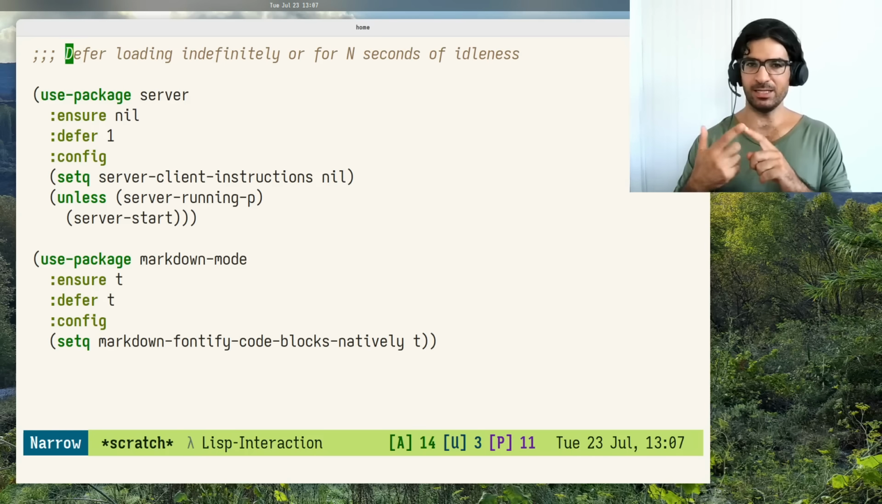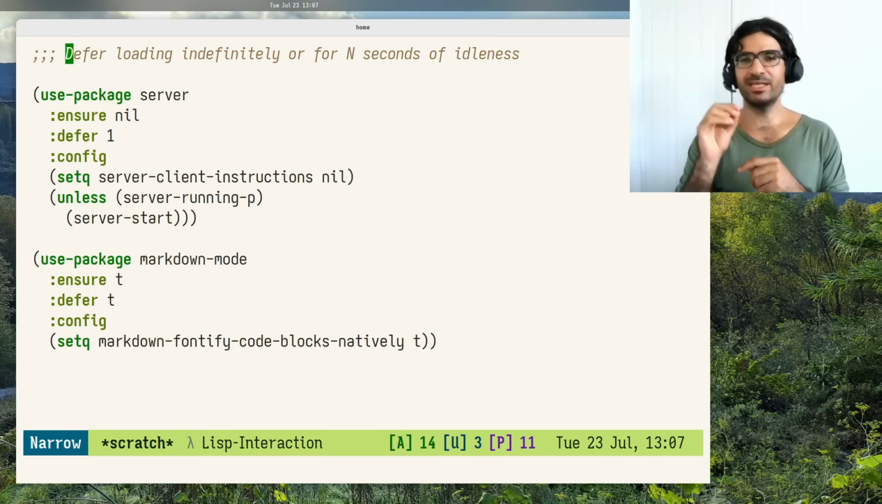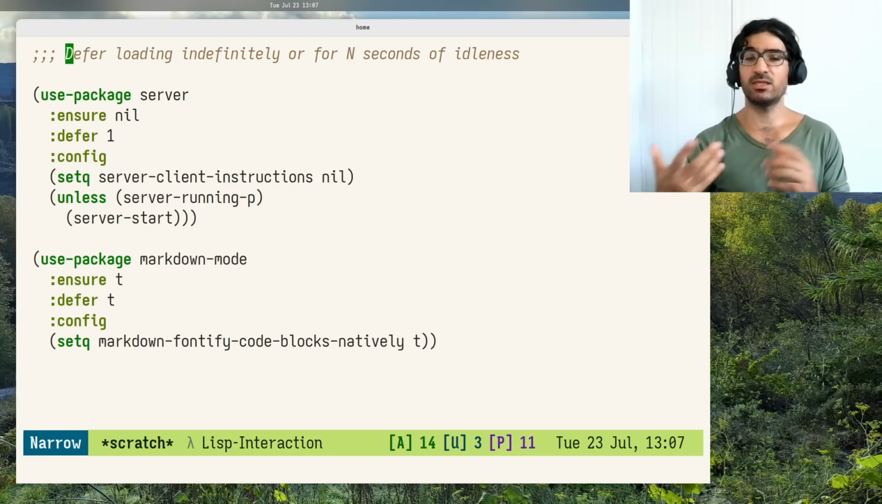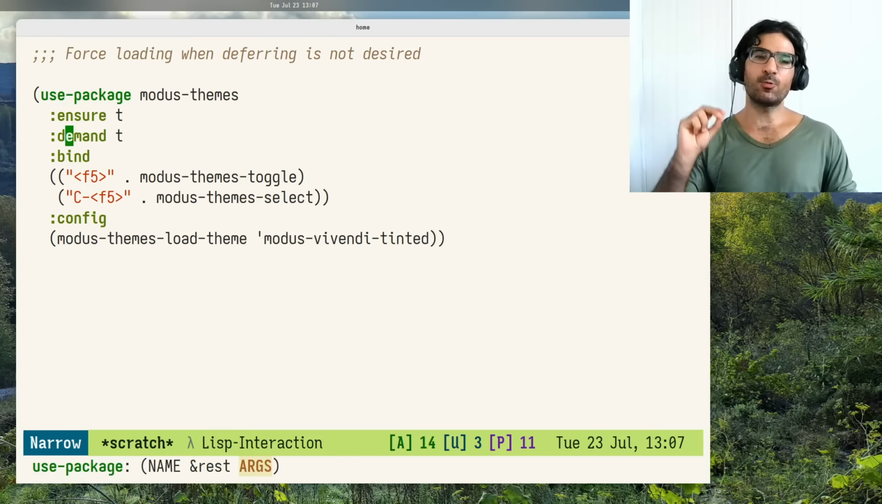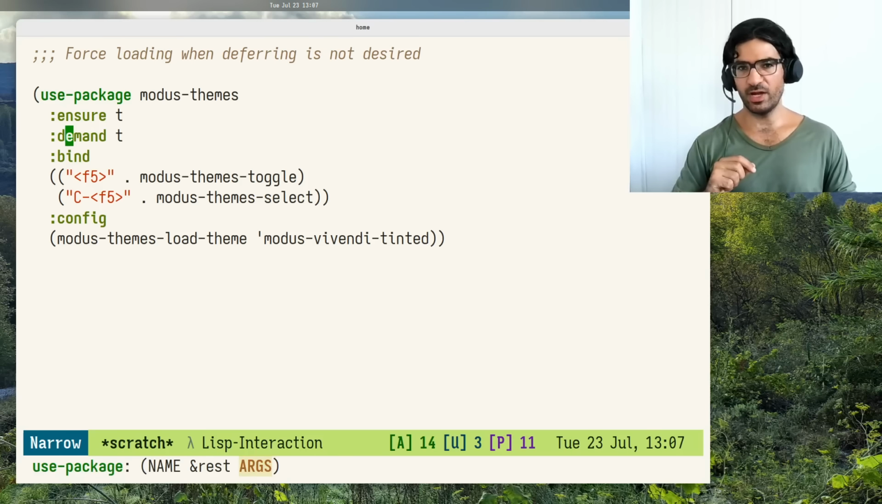If you have bind, hook, mode, and some others, you don't need to explicitly state defer. Of course, it does no harm, but you normally don't need it. So let's continue and see here a scenario where we don't want to defer the loading of the package.